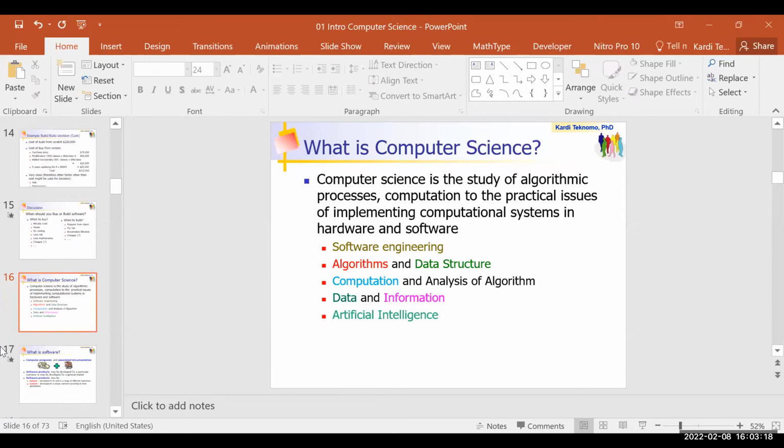Okay, so let's go to the next topic. Computer science now. This is the introduction to computer science. So what is computer science? Computer science is the study of algorithms, processes. What is an algorithm? A step-by-step process. So computer science is the study of algorithmic processes and computation, down to the practical issues of implementing computer systems in hardware and software.